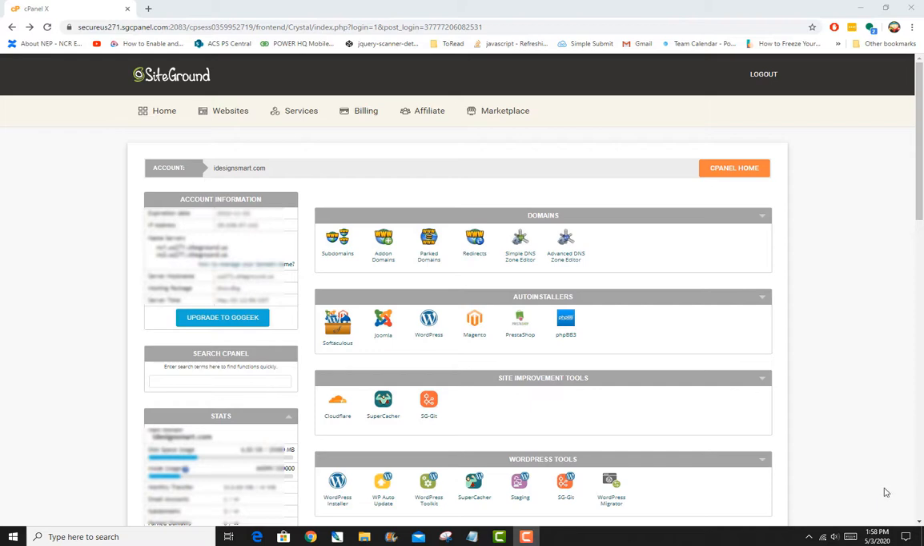So what I have open here is my SiteGround hosting account. You might be using some other hosting company like GoDaddy, HostGator, Bluehost, or something else. But the point being that if it's cPanel enabled hosting, the option will be very similar to what I'm going to show you. And if you're using a highly customized version of cPanel, it might be called something else, but auto installers and WordPress options will be available in most hosting offerings.